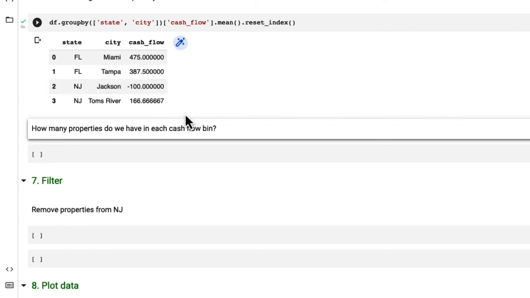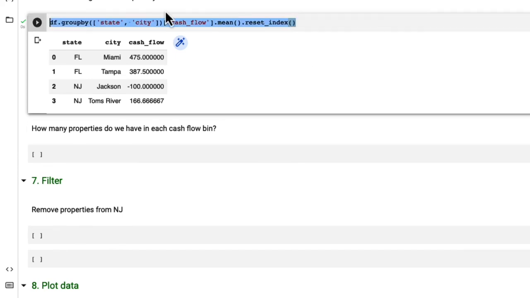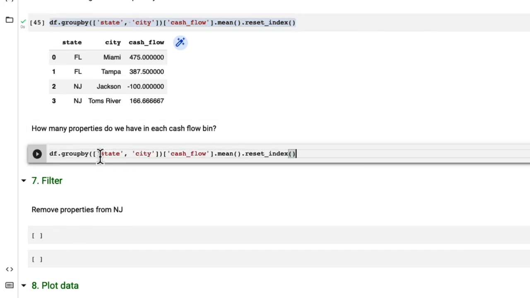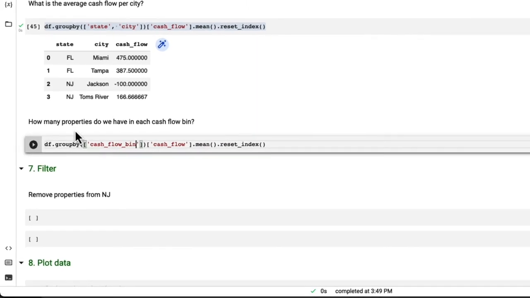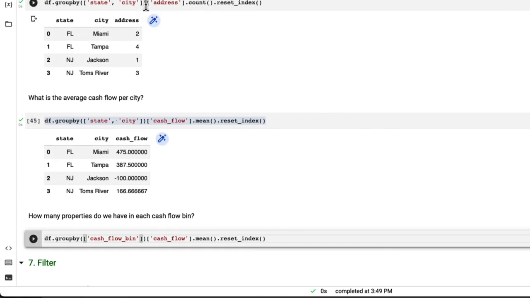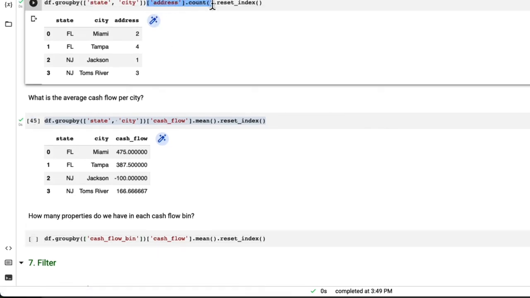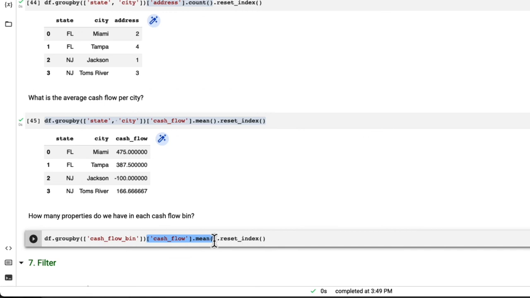Let's take a step back and overall, let's look how many properties fall into each cash flow bin. Are there any outliers that are making our cities look like they're performing super well, but in reality, it's just one property doing well in a bundle of them? Let's copy this up top, and instead of grouping by city and state, we want to group by our cash flow bin. And in this case, we want to count properties once more. So we can copy our code where we counted addresses and replace this down below.